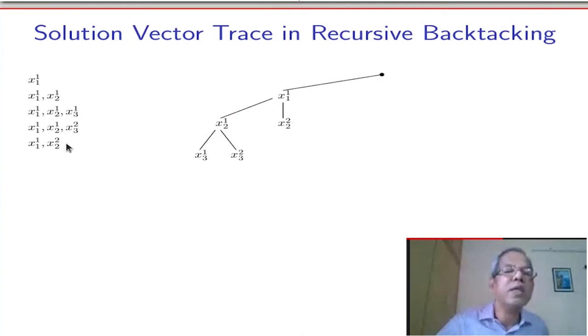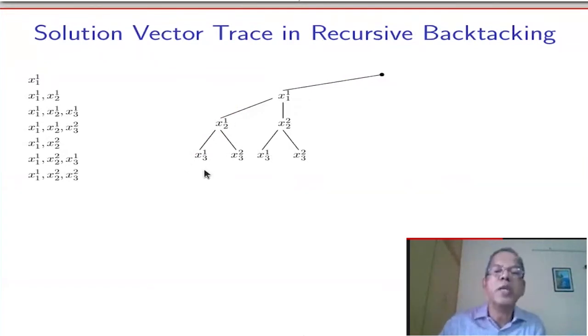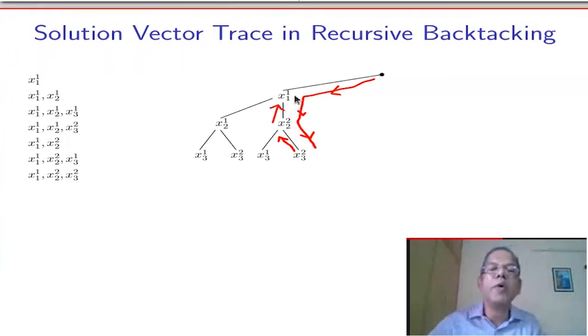So now we have a partial vector x11, x22. How do we extend? We can extend that with x31. Suppose this is not a solution. Extend that with x32. Suppose that is also not a solution. So what should we do now? We have to go up. Is there any other value possible for x2? No. Then we have to go up. Is there any other value possible for x1? Yes.